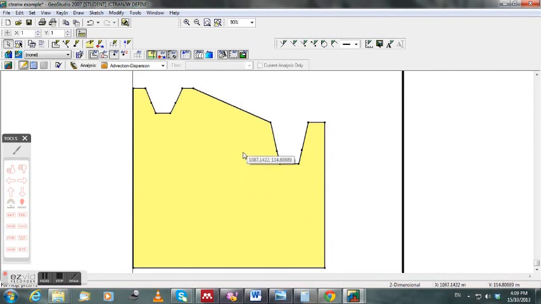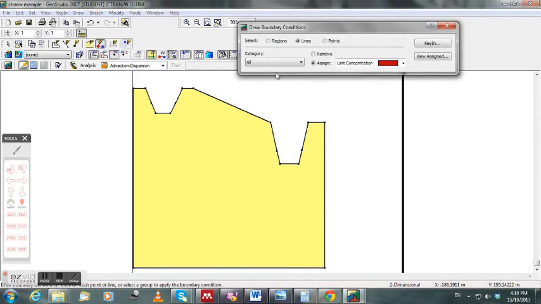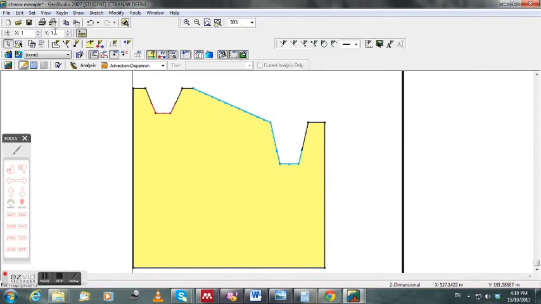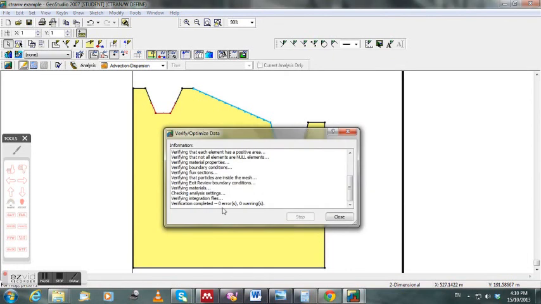We have to allocate this boundary condition to the region. So click on draw boundary condition. For oily sand pond, just click on the middle of each line for the tailing pond, and for the free boundary condition on the surface of the soil, we have to insert the boundary condition on the free exit boundary.